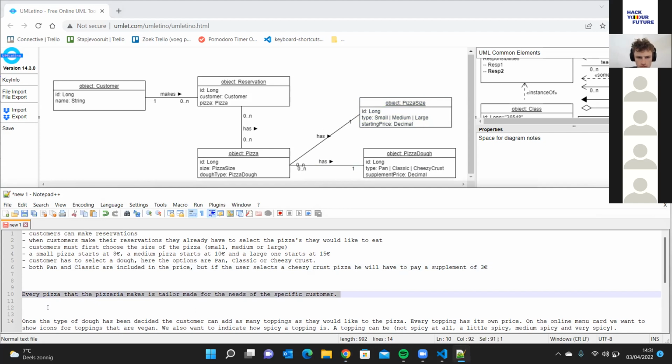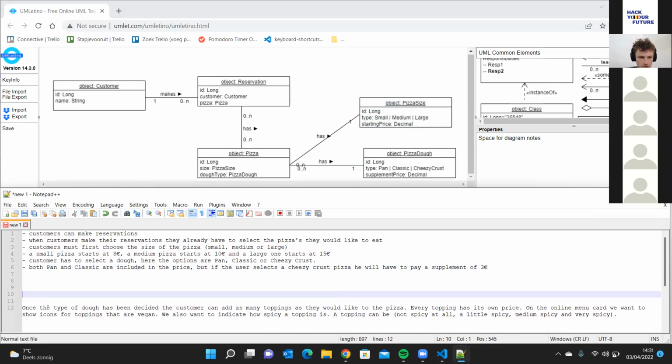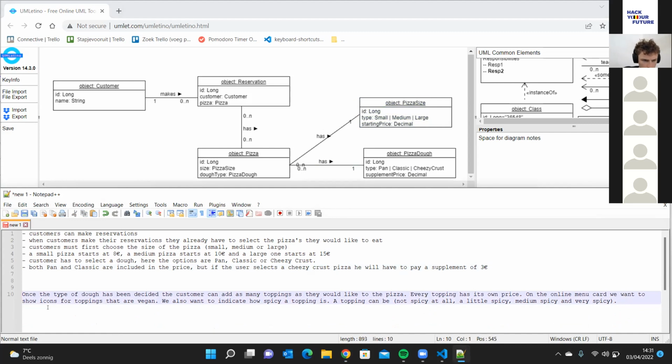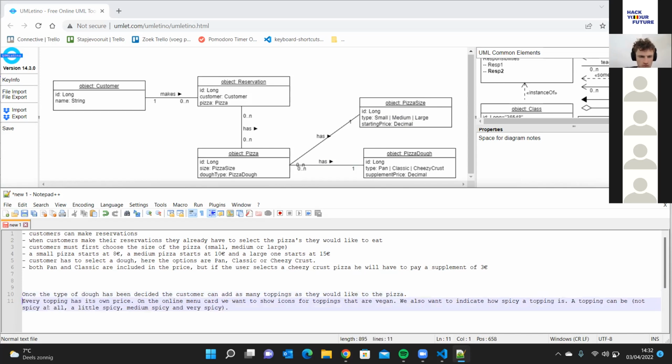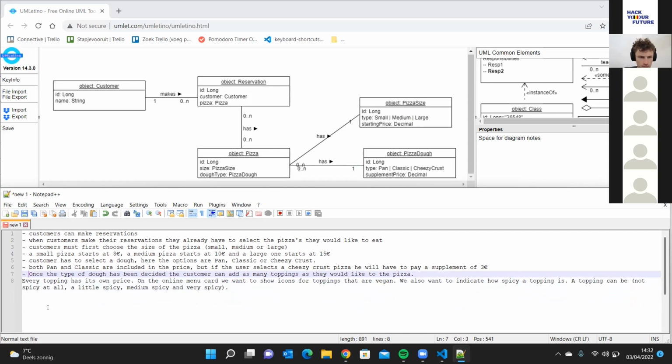I think the next step would be the toppings and ingredients and all of that. Okay, so now once the type of dough has been decided by the customer, the customer can add as many toppings as they would like to the pizza. Every topping at its own price. So let's again split it up and use this one first.